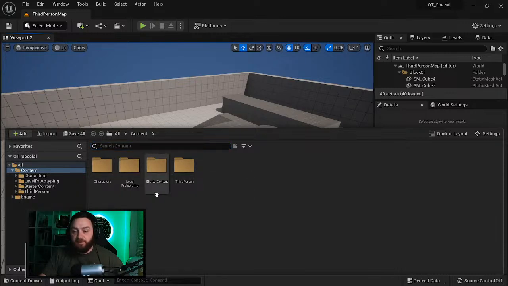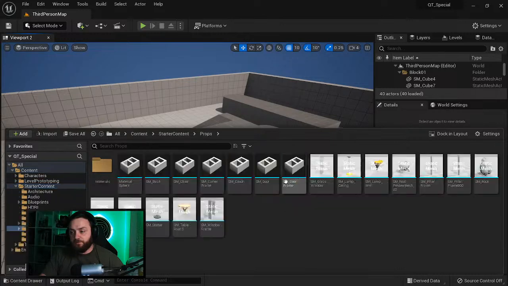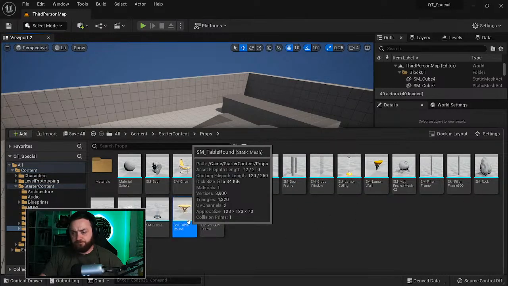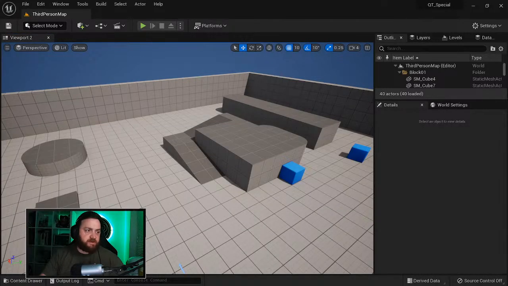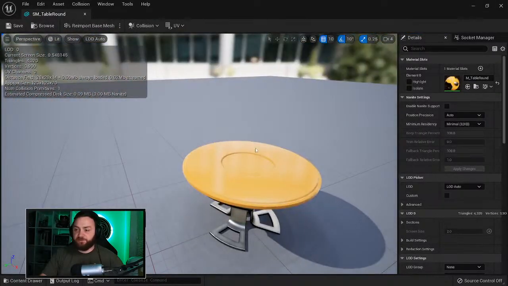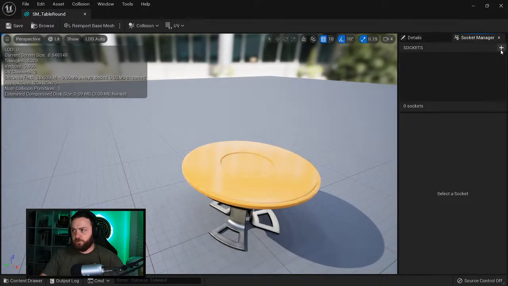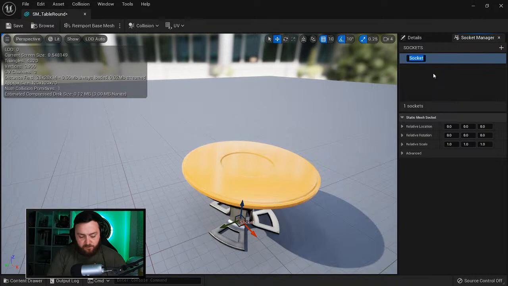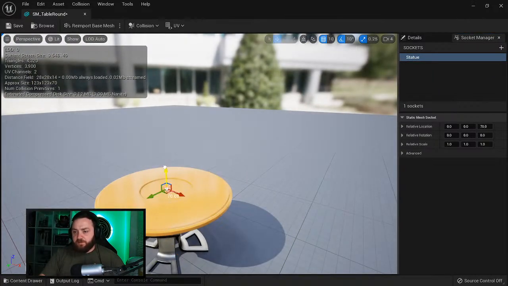To add a socket to a static mesh is pretty simple. All you do is open up your static mesh. So for example, let's take a look at our table here, and I want to add, say, the little statuette to it. On here I'm going to go to my socket manager and click add socket, and we're going to call this one statue, and I can place this wherever I like.